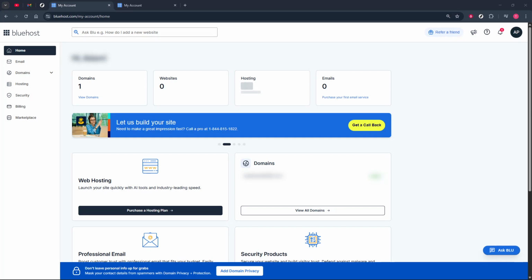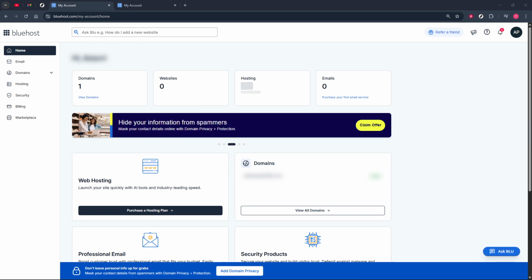In today's video, I'm going to teach you how to add a CNAME record in Bluehost. By the end, you'll know exactly where to click and what to enter so a subdomain like www or app points to the right service.